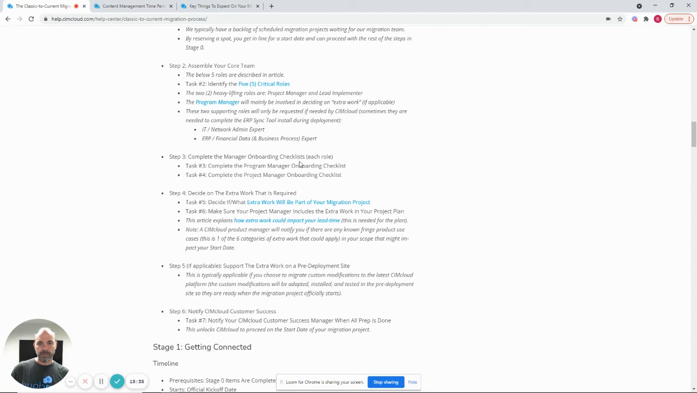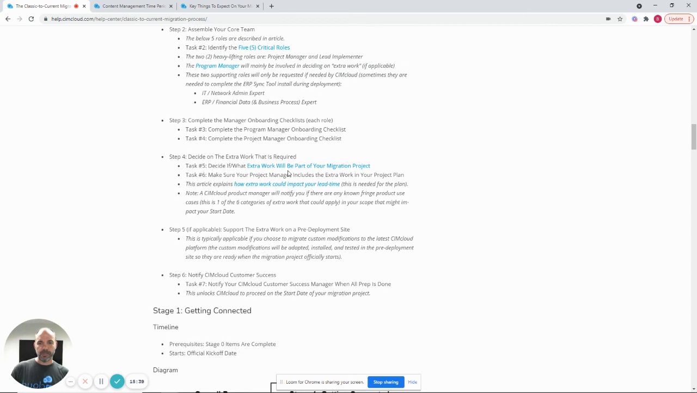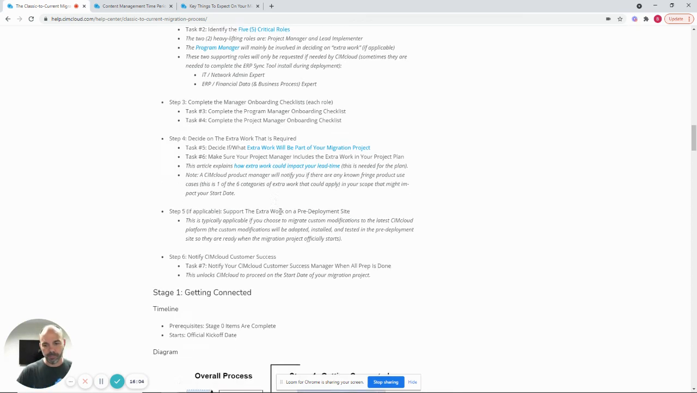You complete the onboarding checklist for program and project manager, and then deciding on the extra work. There's a whole article on the extra work and explaining that, and then working with, if you have extra work, our pro services practice, working with them and considering a preview site that you can get deployed if you want to preview the extra work, or there's things they can do to make sure if you're migrating customizations, for example, they're ready for the new platform. So when you start stage 1, you're ready to roll and rip right through.